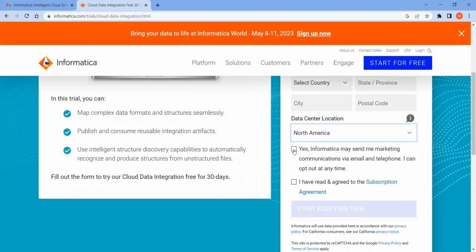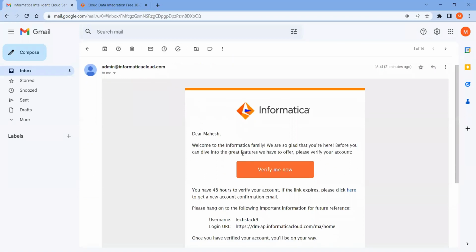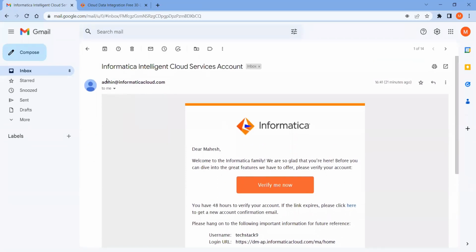And then optionally you can select this checkbox if you wanted to receive marketing communications from Informatica, or else you can just skip it and just select this checkbox after you read the subscription agreement. And finally, you're going to hit this start your free trial button. And once you hit this button, you're going to receive an email like this. From the admin at informaticacloud.com, and the subject should read Informatica Intelligent Cloud Services account. So just click on this button, verify me now.